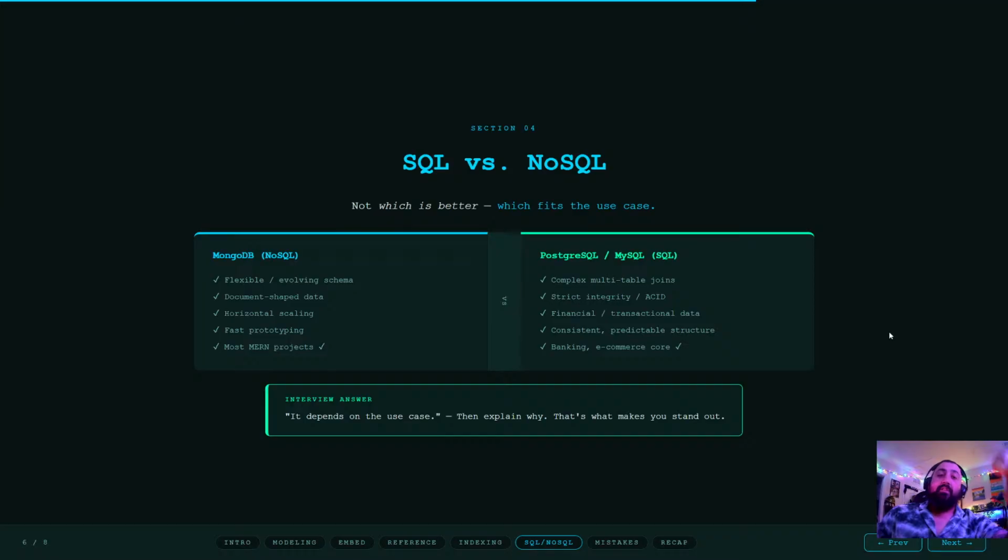So when do you use SQL versus NoSQL? Use SQL when your data is highly structured and relational, lots of tables that reference each other with complex joins. Data integrity is critical, like financial systems, medical records, anything where you need strict constraints and ACID transactions. And your schema is relatively stable and unlikely to change dramatically.